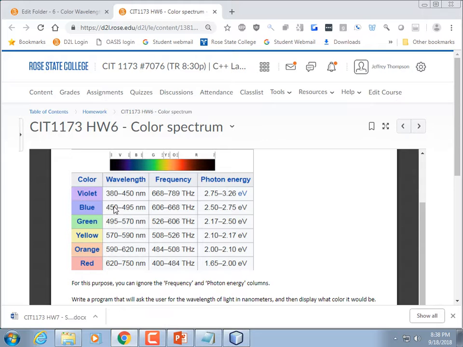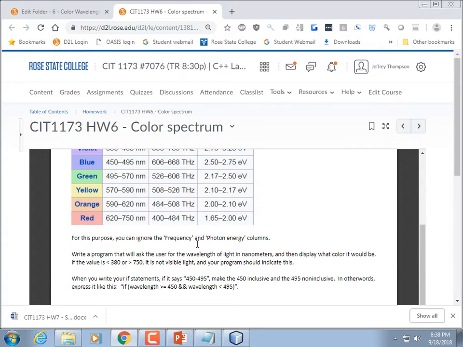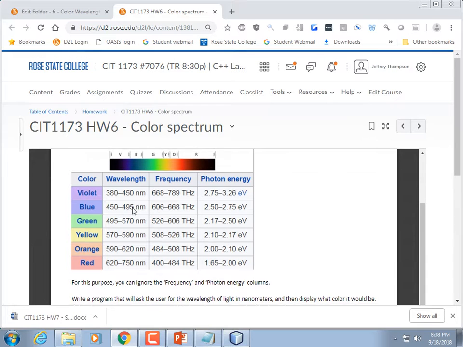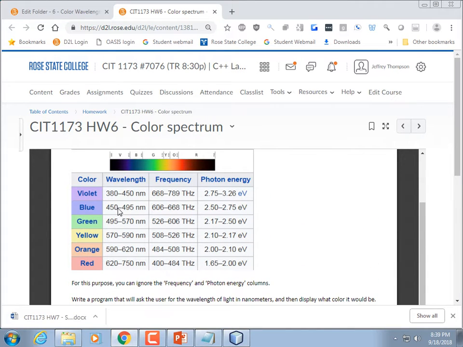In other words, the column that says 450 to 495, make it say if x is greater than or equal to 450 and x less than 495, right? It'll be greater than or equal to the bottom one and just less than the top one. That way you don't have to worry about what the division is, right? Is 450 considered violet or blue? Is 570 considered green or yellow?